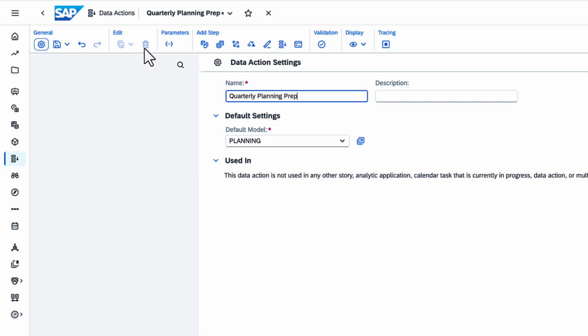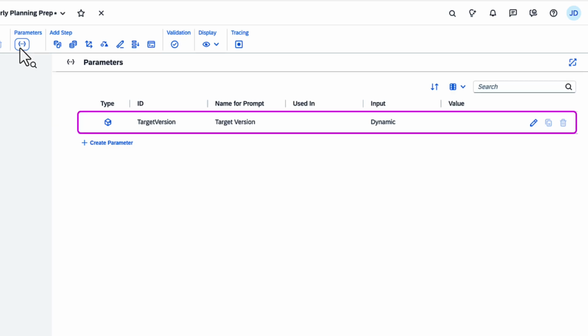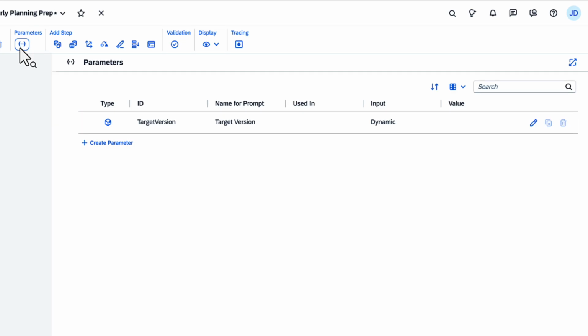To make your data actions easy to reuse, you can create parameters that enable other users to change the values of key elements. A default parameter for target version is automatically added to each data action. This parameter enables users to specify which version should be the target when data is copied, allocated, or converted as part of a data action step.